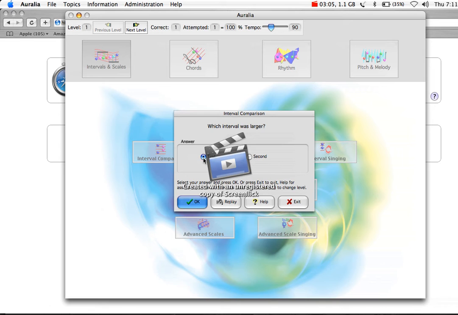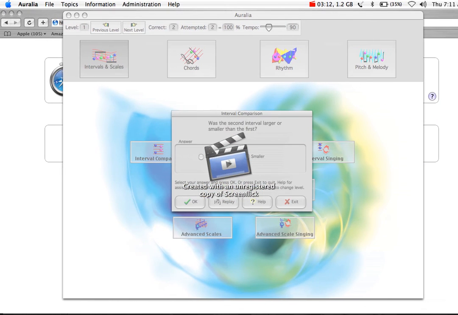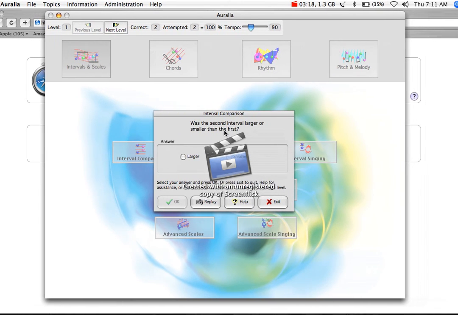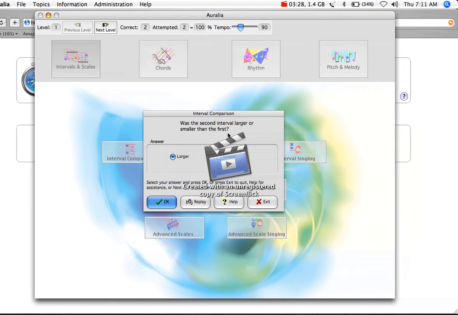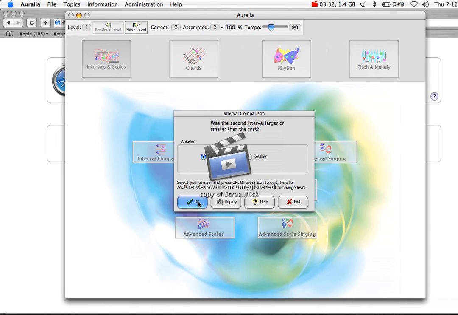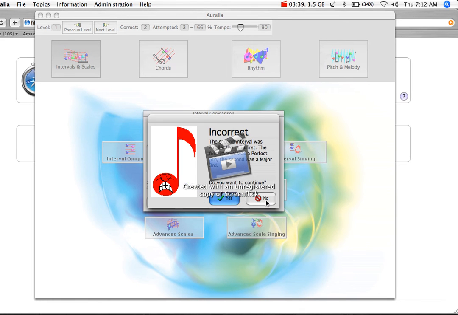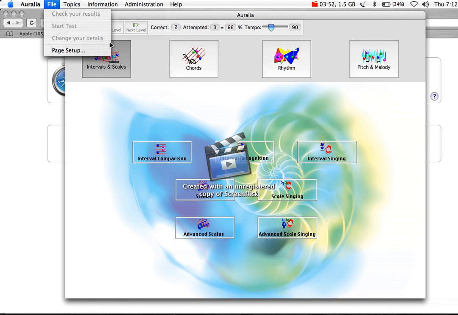But this time we're going to put in a wrong answer, and here's what happens when you get it wrong. Oops. Was the second interval larger or smaller than the first? It was smaller, so we'll have to say larger this time. You see, they changed the wording of the question, so you gotta be sure every time to read the question. So here they say we've answered 2 of the questions correctly. And then that would update up here and then check your results.